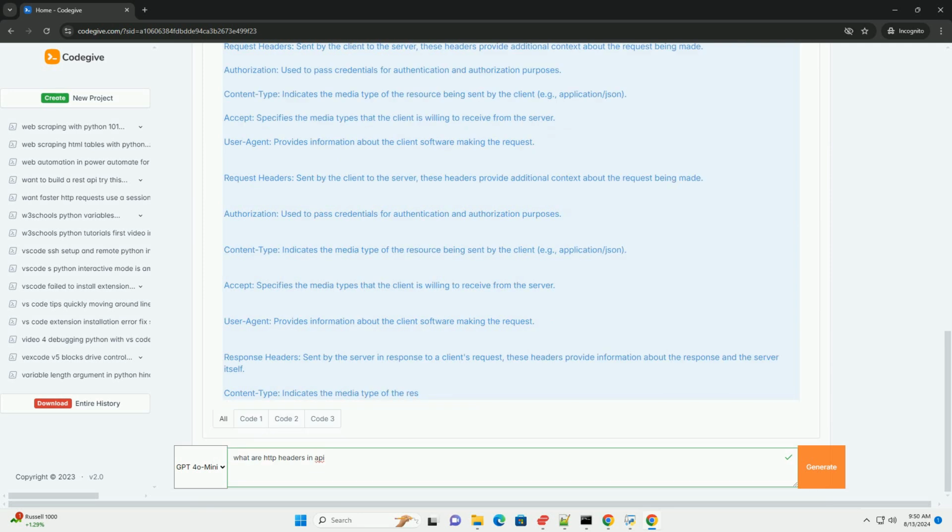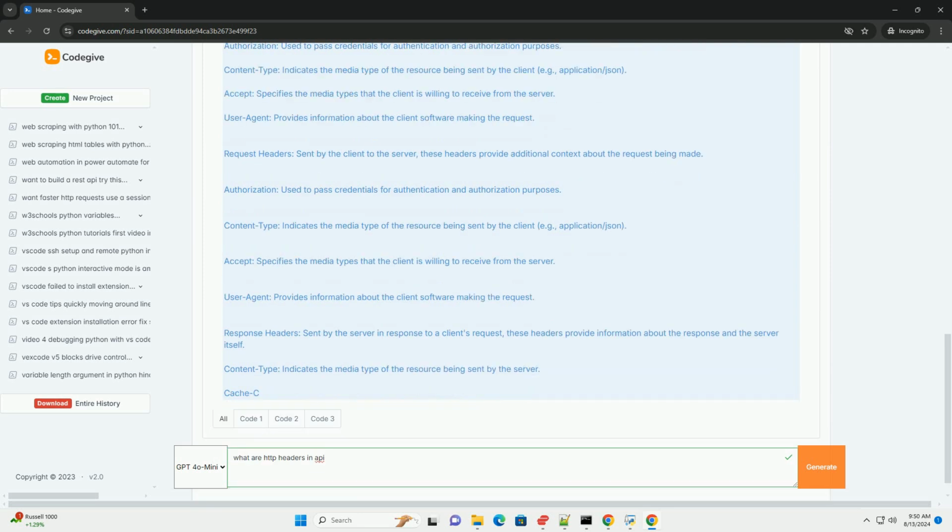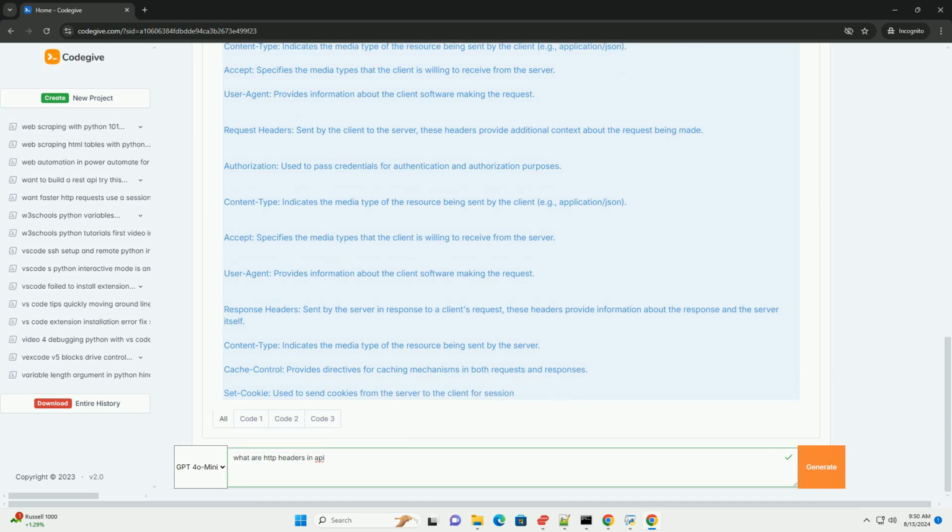3. General headers. These can be used in both requests and responses and provide general information about the message. Date indicates the date and time at which the message was sent. Connection specifies whether the connection should be kept alive or closed after the transaction.